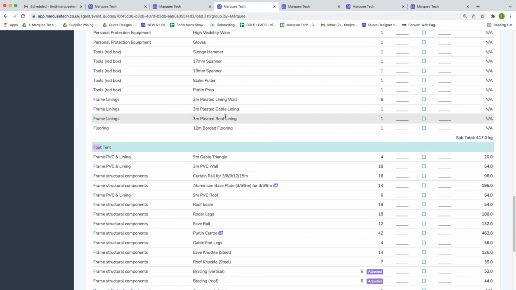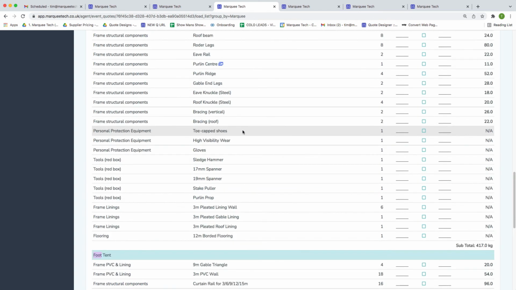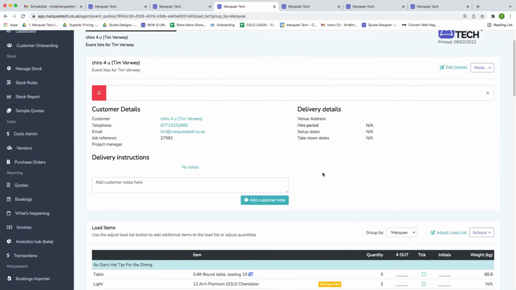Bar tent, food tent, and all the items and components that go into that one. So this is a great view for jobs with multiple marquees that are getting put up over multiple days. Put it into this view, print it out, or give them the link, and then your staff can just load the vehicles really efficiently.